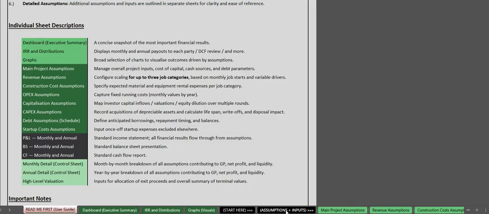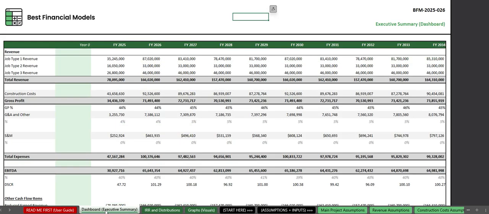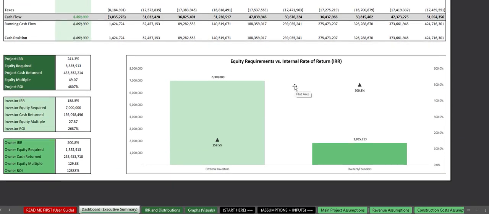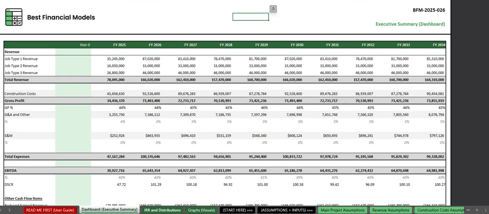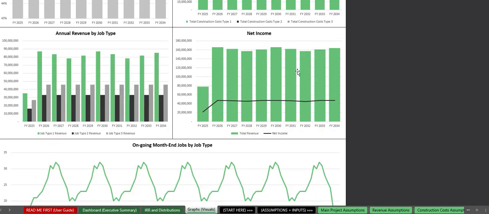Before we start with the actual assumption input components, once the entire model has been completed, you'll be presented with a dashboard or executive summary, which will give you a breakdown of the 10-year components needed for the financial statements. So in this instance, starting with the profit and loss, the cash flow component, and then the high level indicators in terms of investor returns. You'll also be presented with an IRR and distribution schedule based on the assumptions, and then just some high level graphs for the 10-year period.